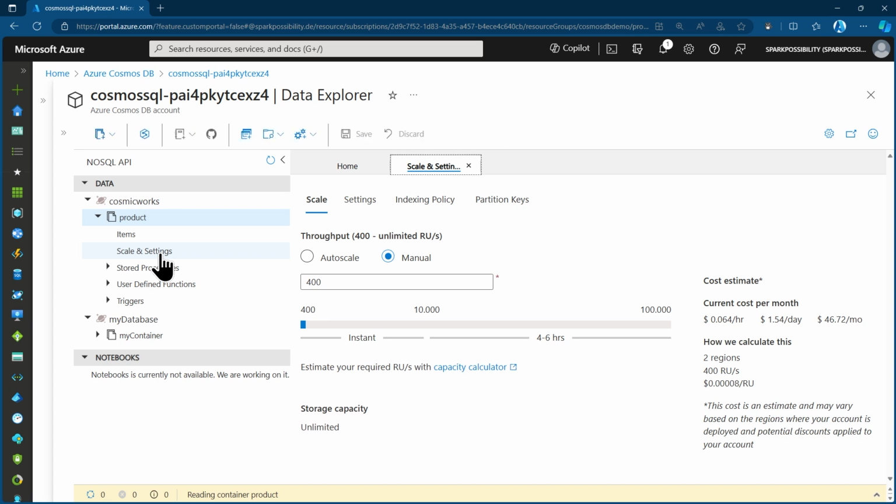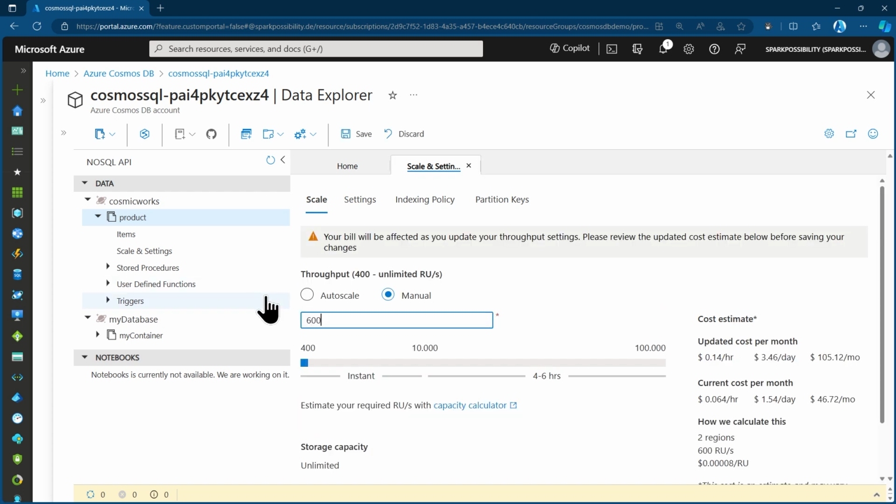If I click this open, you can see on the right-hand side we have 400 RUs per second associated with this specific container. 400 is the minimum, and it's also the default option. And if I find at some point that I need more, I can just change this. So let's say I want to try out 600, I can just easily change it.